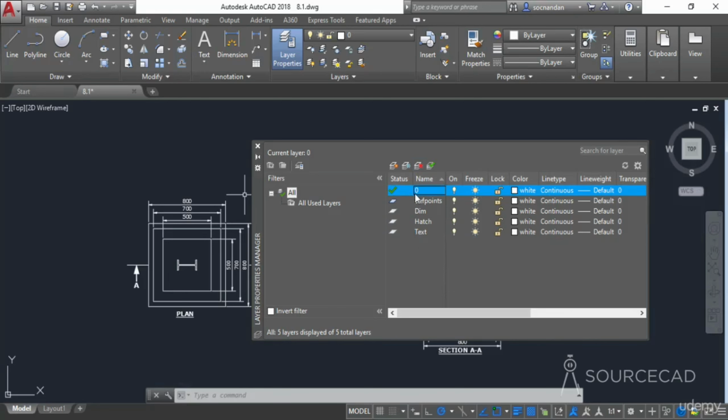Now we'll have a look at that, but before that I'll simply move this palette over here and I'll move this drawing area just towards right. Let's decrease the size of this palette also. Now we have this complete drawing in view.